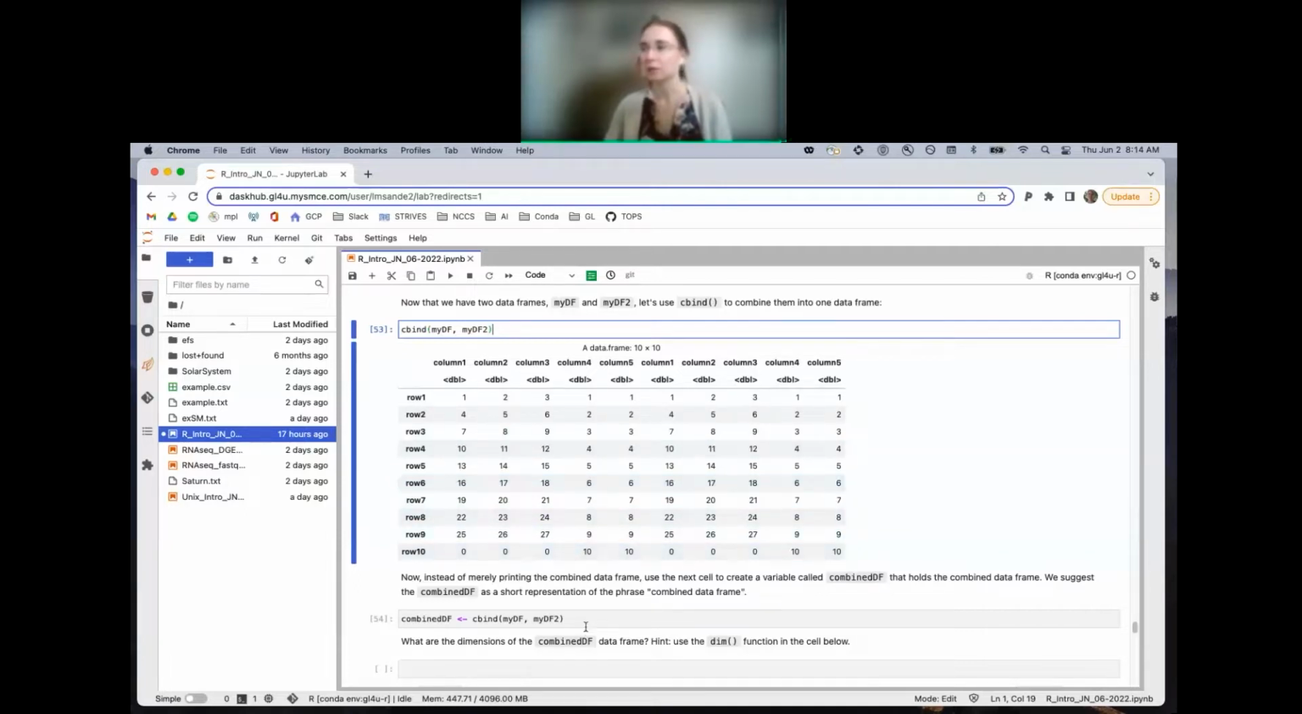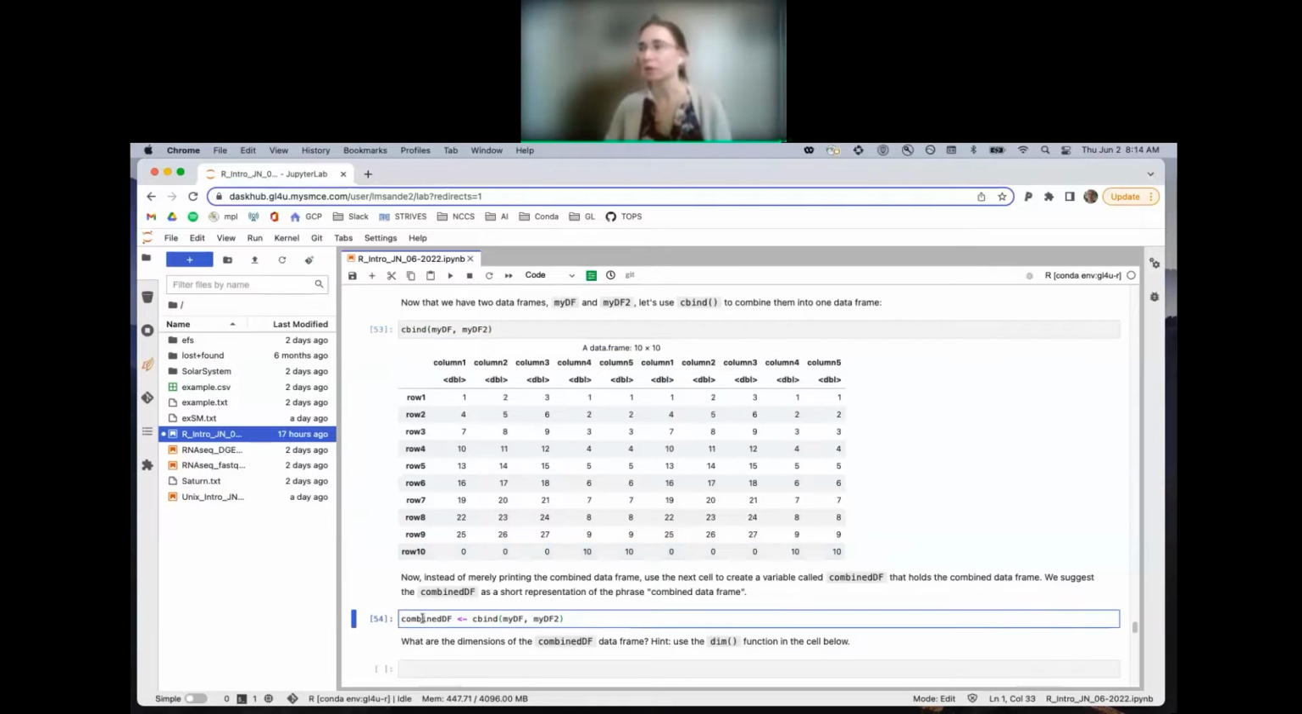And so the last challenge we did was to actually create a variable called combined df that holds the combined data frame. We did this by passing the result of the cbind function to the combined df variable via the assignment operator, this little arrow.